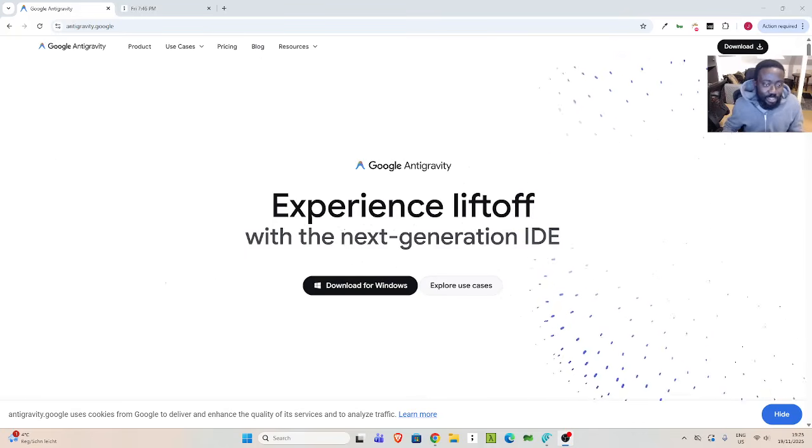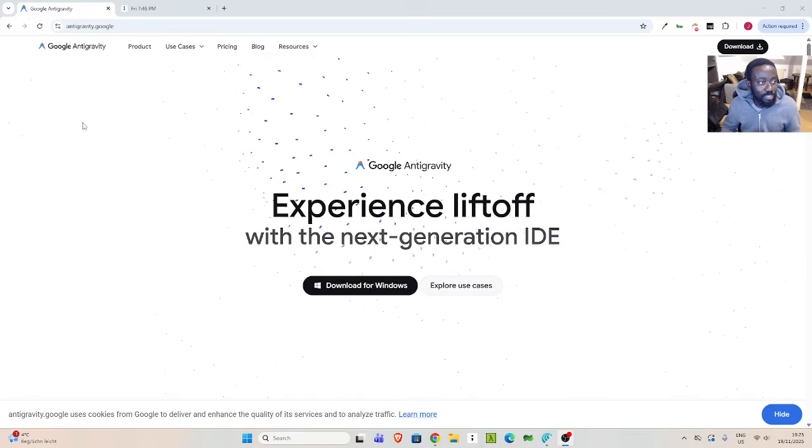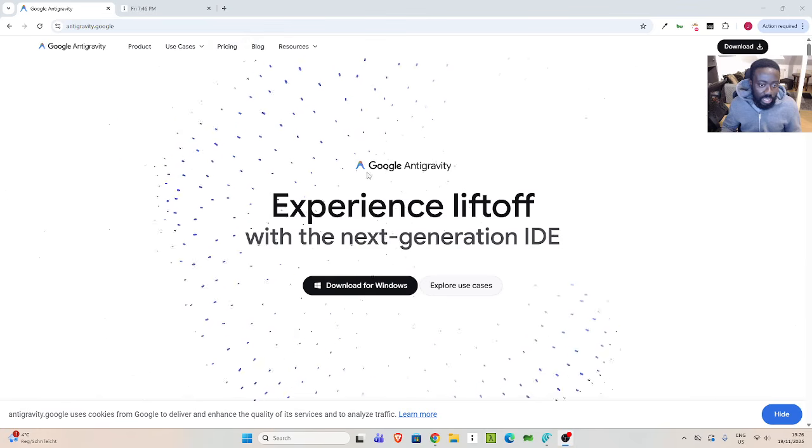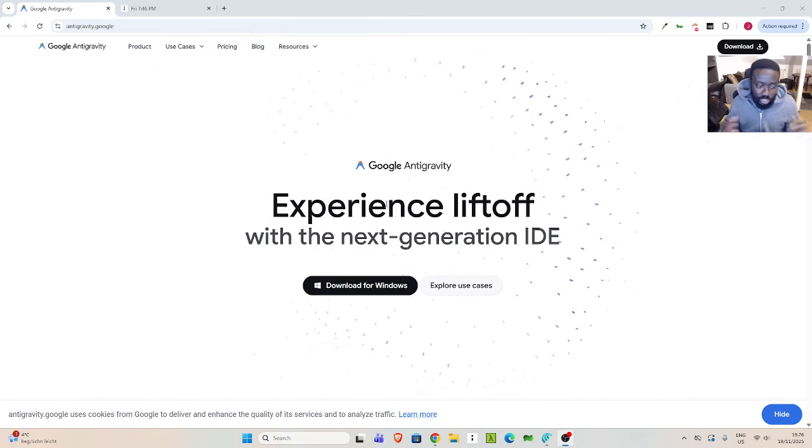My name is Jesse, and in this exciting tutorial, we're going to explore the new Google Antigravity IDE, which is an agentic IDE. So let's see how it works. We'll explore it from scratch.